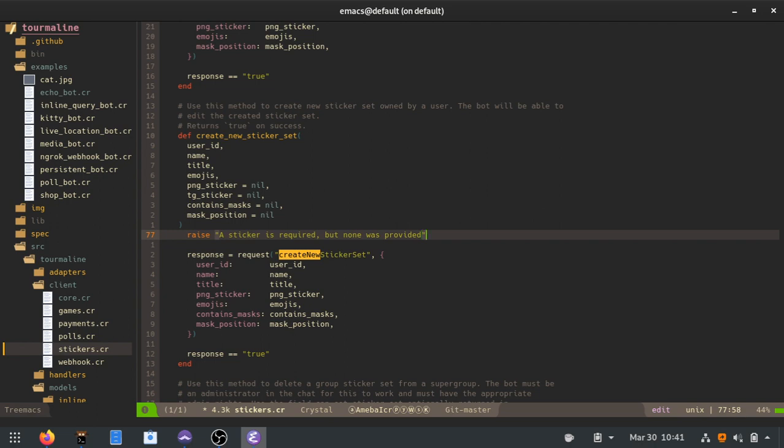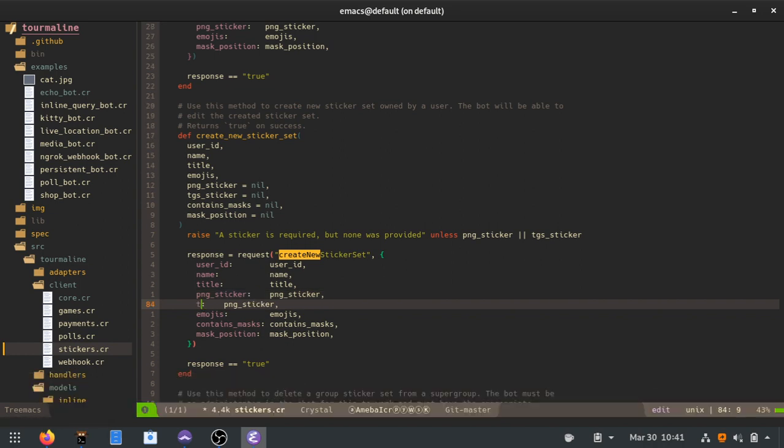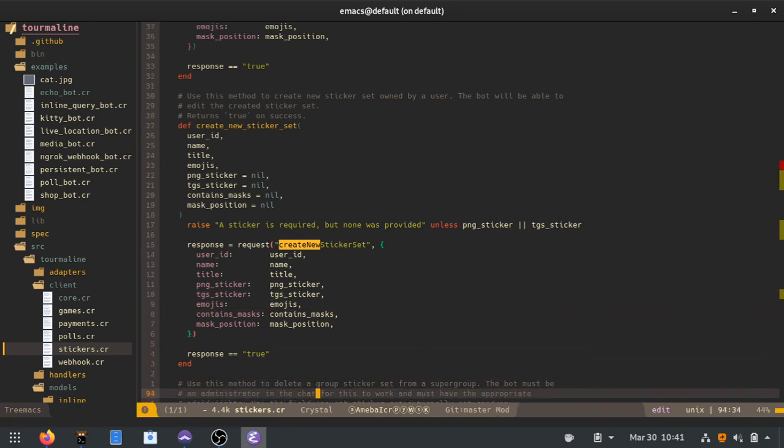Sticker is required but no one's provided, if not, or let's do unless PNG sticker or... oh, it's supposed to be TGS sticker. Messed that up. Okay. And then all I need to do here is change this to TGS sticker and this one as well. And that should work.